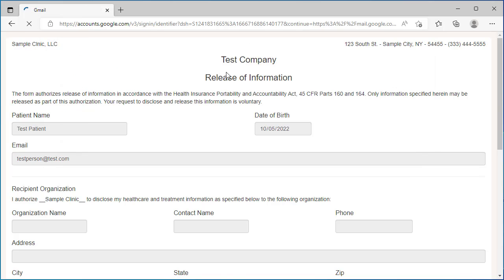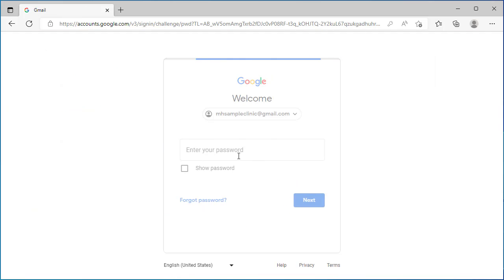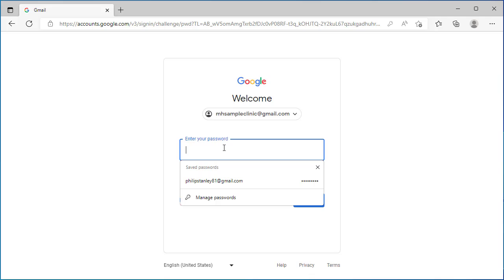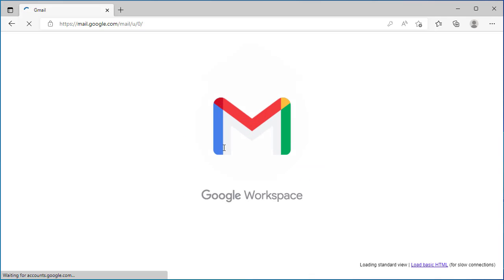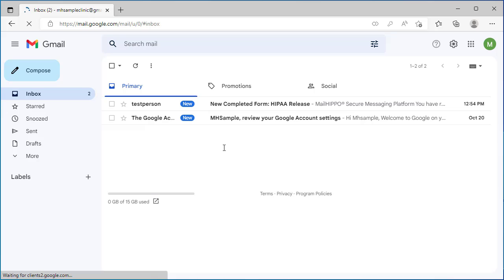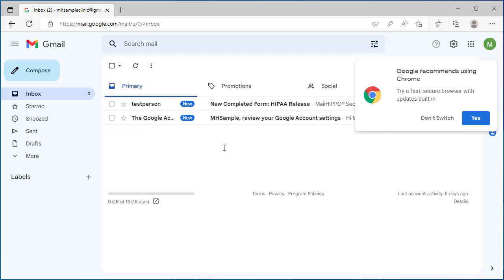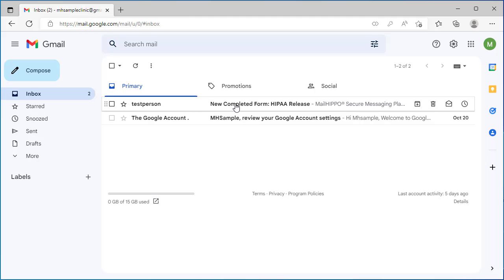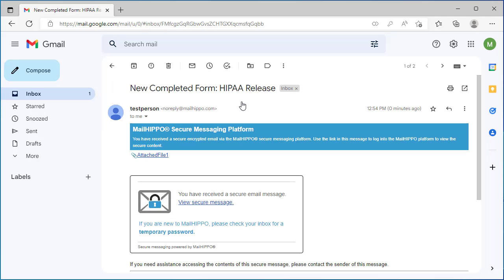Show you what the Gmail account looks like. So now what you get when someone fills out that form, every time they fill it out, you will get a notification right here that test person has filled out your HIPAA release. If you click on this to open it up, you can go ahead and view the secure message in Mail HIPAA, which is the form itself, or you could click on the attached form file.